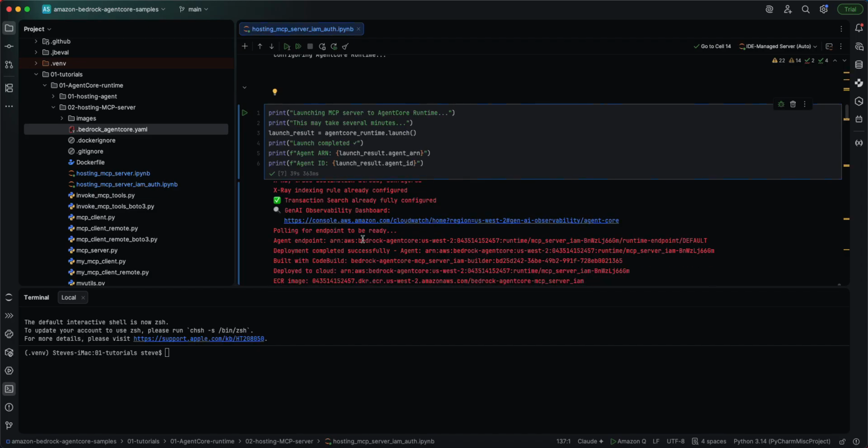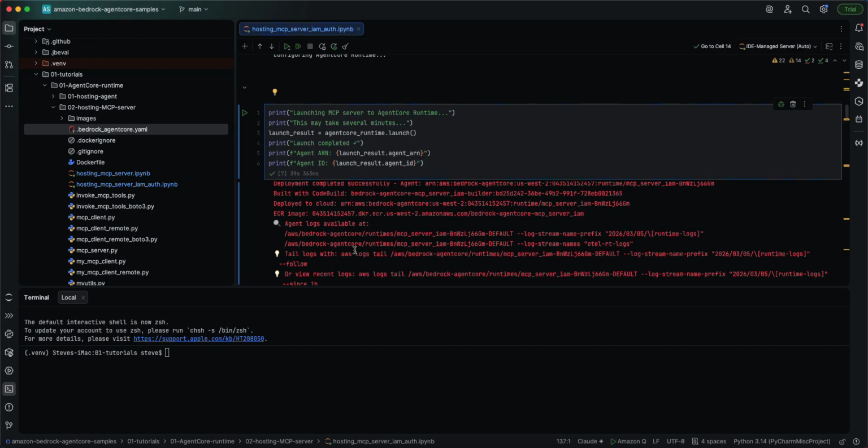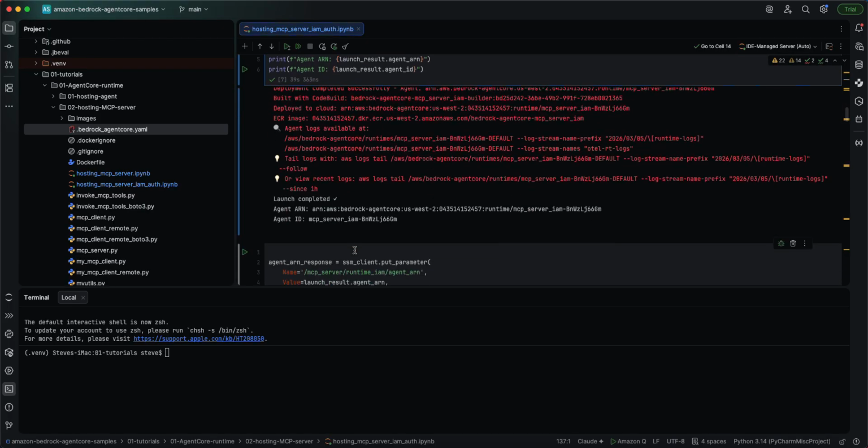Polling the endpoint to be ready. Agent endpoint deployed successfully. Built with code build. Deployed to cloud. Gives me the image. Logs are available. Launch is completed. Agent ARN is this, and agent ID is this.